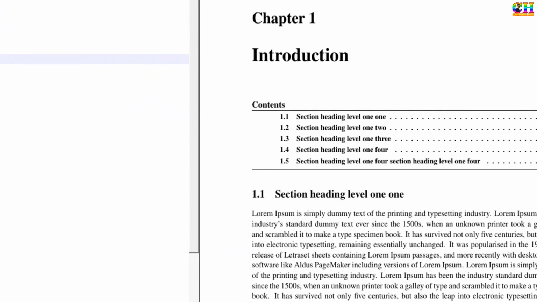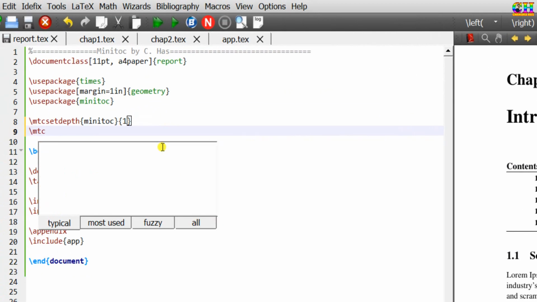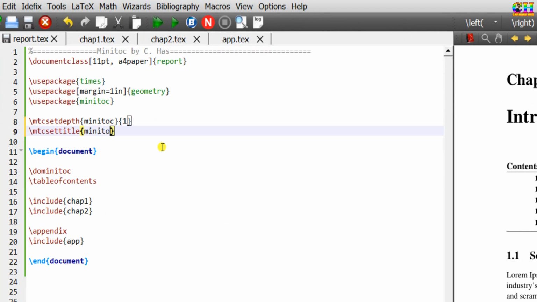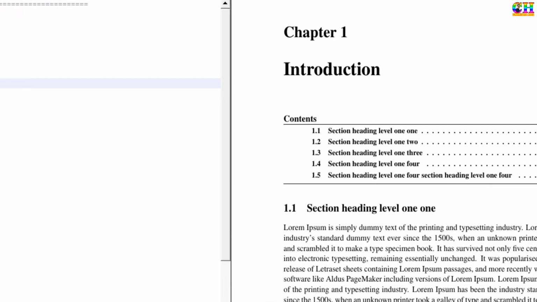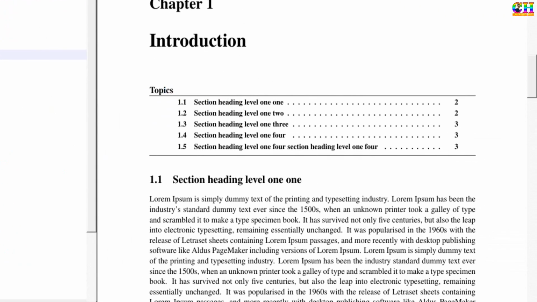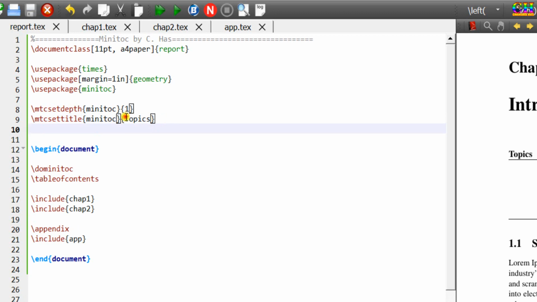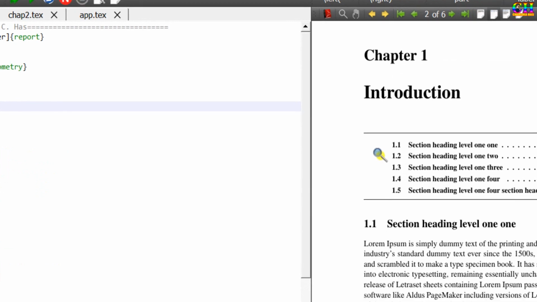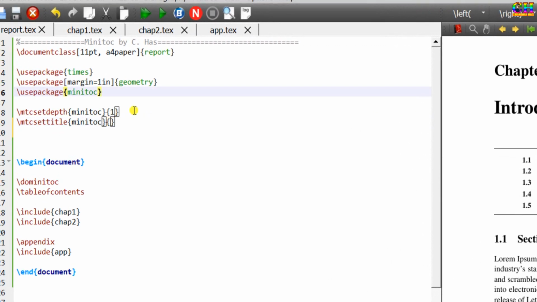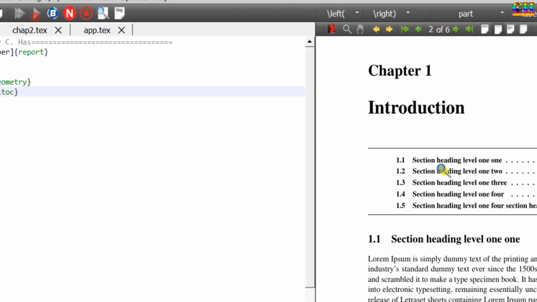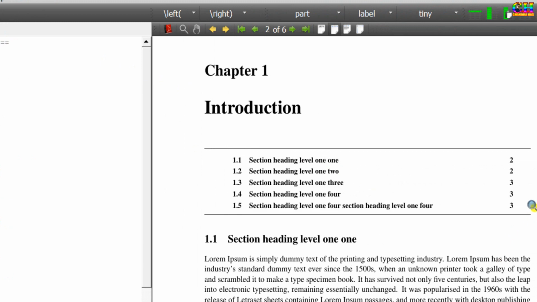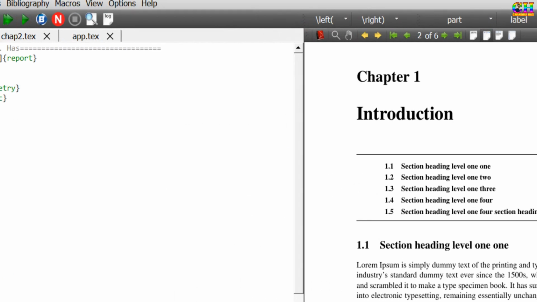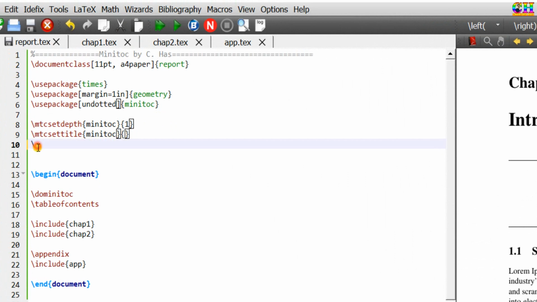We can also change the title. Again write mtcsettitle minitoc, and write the title of the minitoc. If you don't want to print a title, then just leave this bracket blank. We can remove the dots. In an optional bracket, just write undotted. We can suppress the page number of each section. Just use the command nomtcpagenumbers.